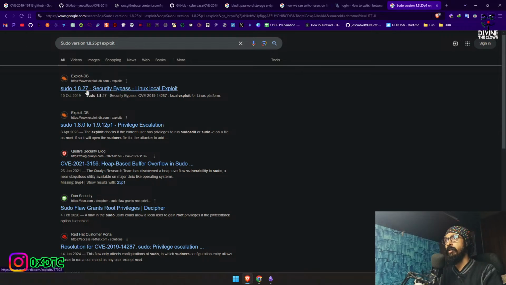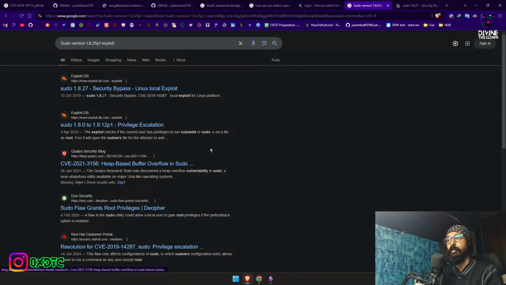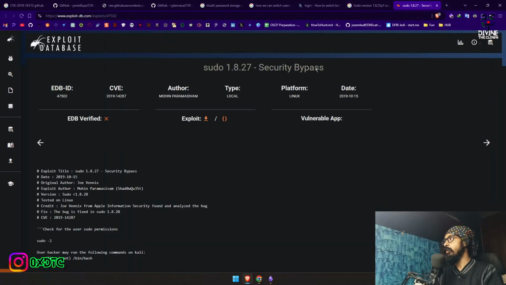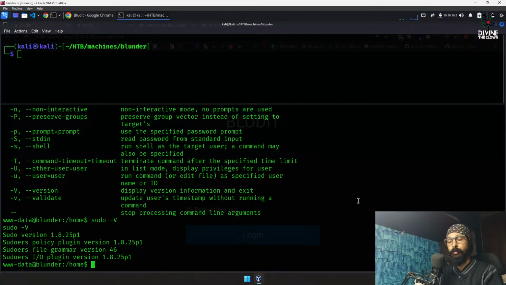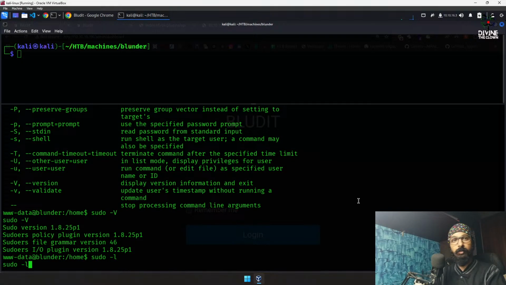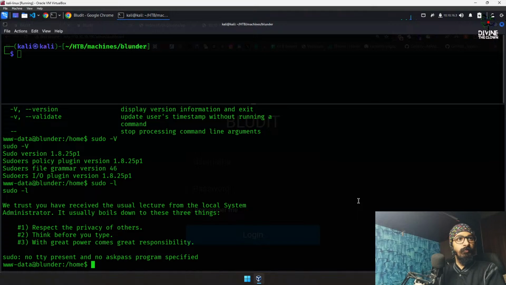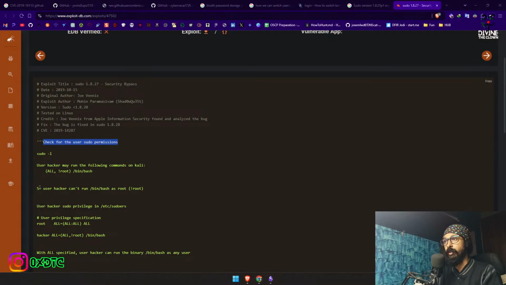Exploit 8.25 security bypass. There is, it seems. Let's see. And it says check for the user sudo permissions. We don't have any sort of permission over here. So let's see, sudo -l. It says we can't do anything.